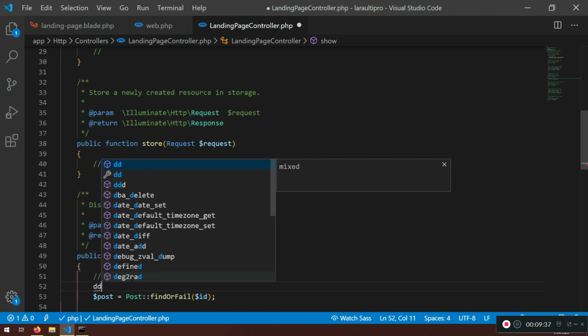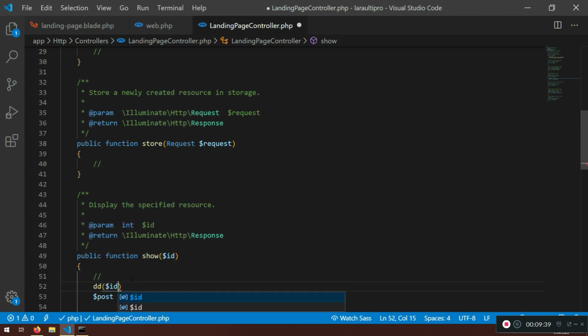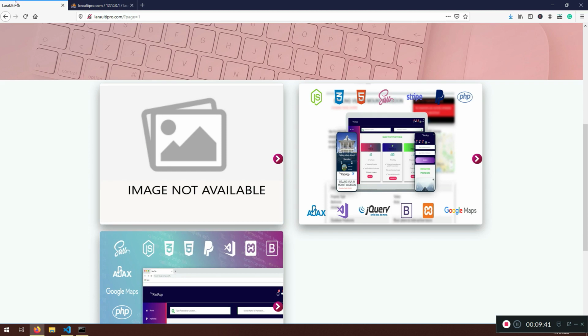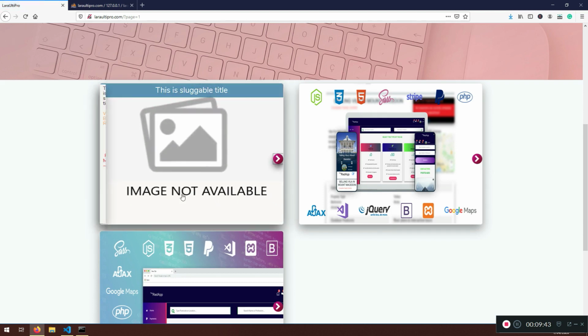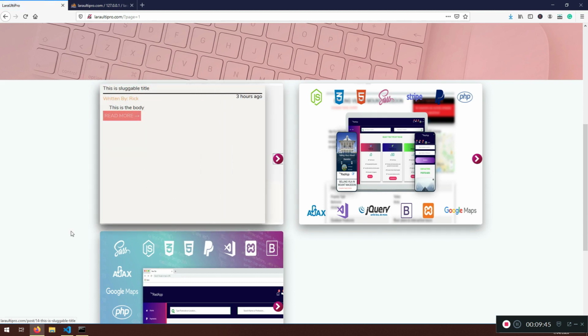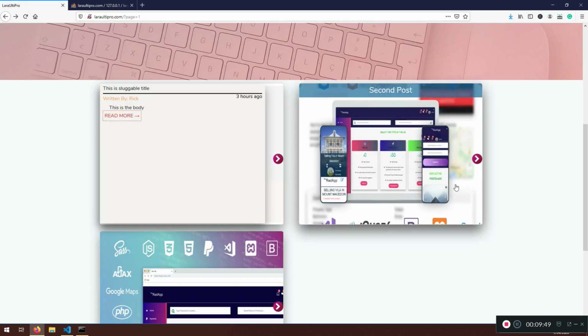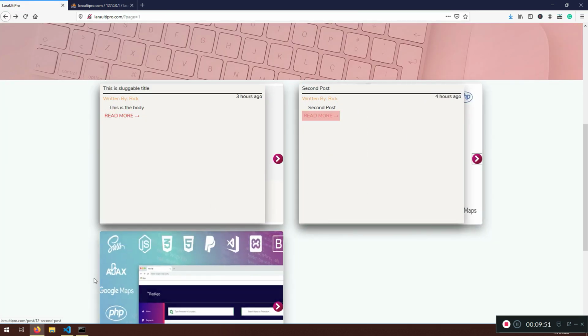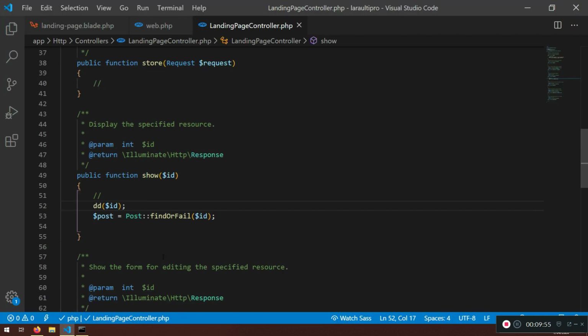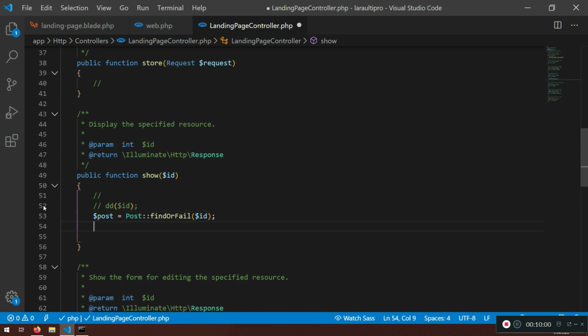So if you dump actually the ID, you will see when you refresh, when you go there, it says 14. I just wanted to see 14 here. Here it is, 14. If it's on the left bottom corner 12, that should be the ID there. Very good. Now I'm just going to comment this part. So what I want here to do is actually just to return the view blog post, right?